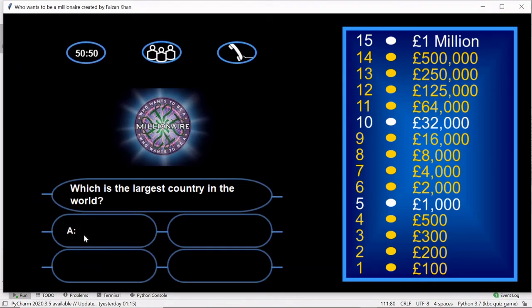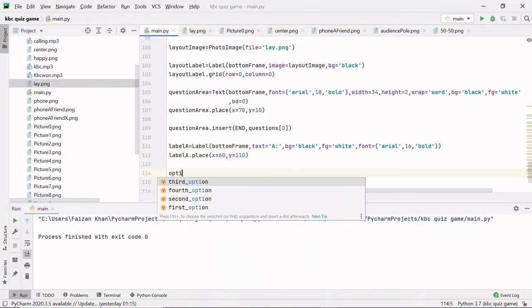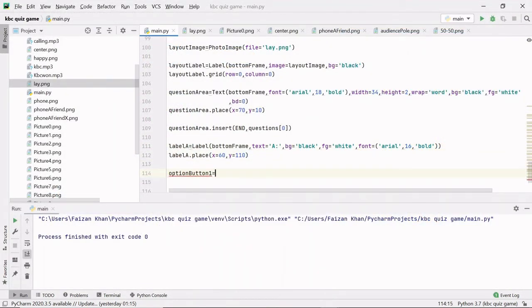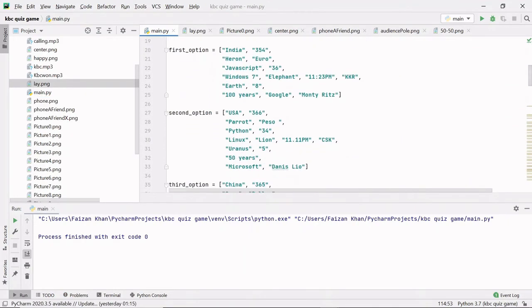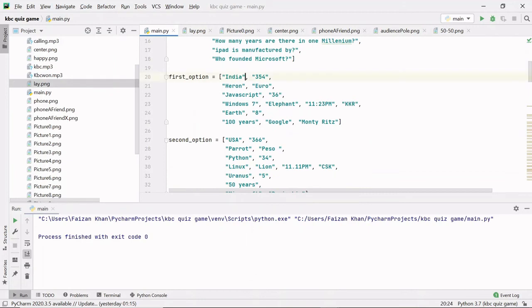Now let's create the first option button here, and on that we will be adding the first option. So here I'm going to create option button 1, and I'll be using the Button class to create this button, and this button will be inside my bottom frame. Then the text on this button will be first option list, and I'll pass 0 index. So this first option and 0 index means this India. So this India will be shown on that button.